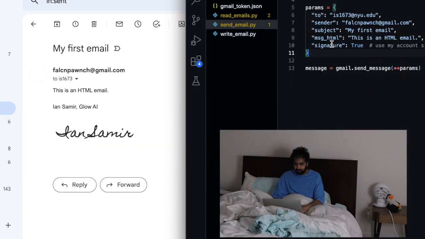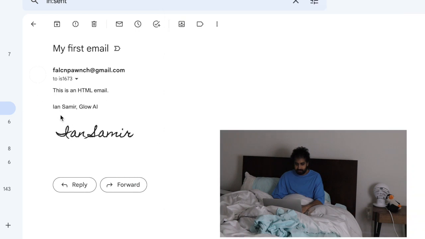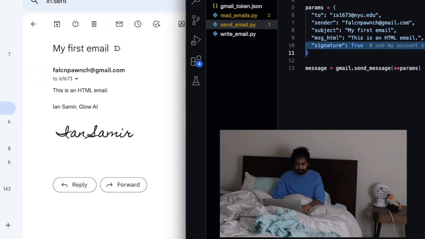So look at the parameters: subject, my first email, then the body, this is an HTML email, and then signature, true. So we're going to include my signature here in every email. We can turn that off or on if we so please. Okay, essentially we have discovered what it is to send an email.